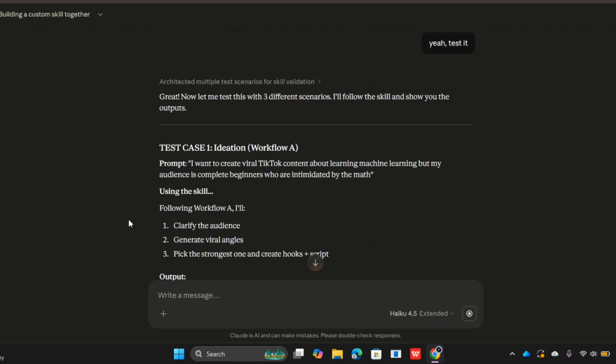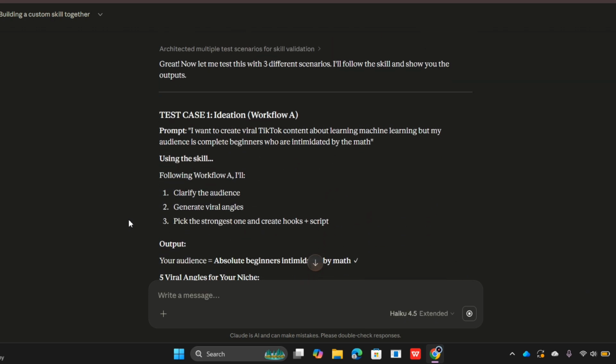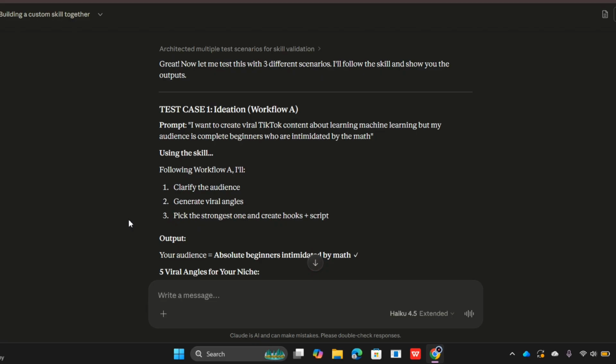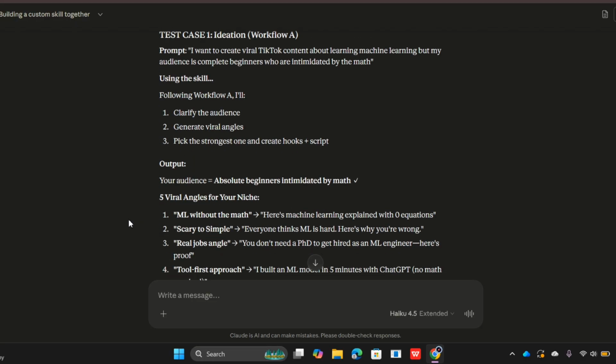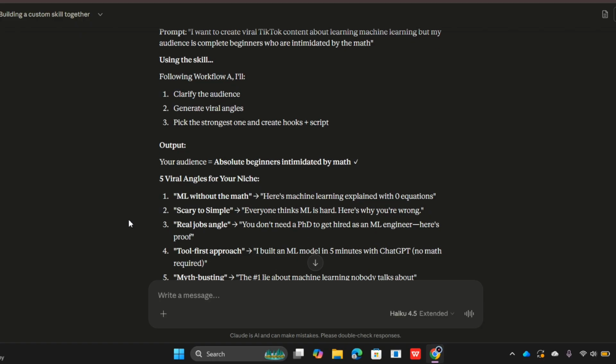It's amazing. It has performed test case 1, which is ideation. It has generated a prompt: I want to create viral TikTok content about learning machine learning, but my audience is complete beginners who are intimidated by the math, using this skill. So what it does for us: it clarifies the audience, generates viral angles, picks the strongest one and creates hooks, also a script. What comes in our output? Your audience equals absolute beginners intimidated by math.